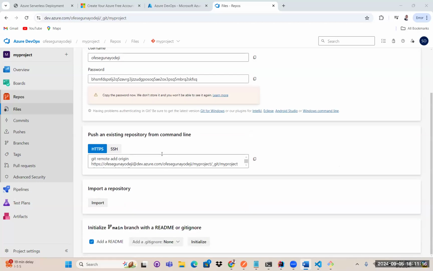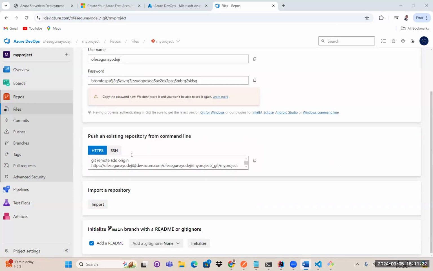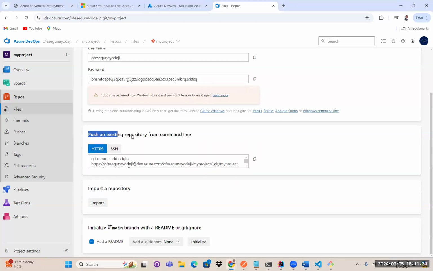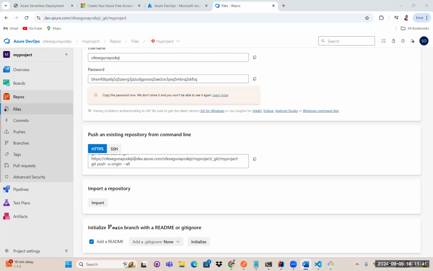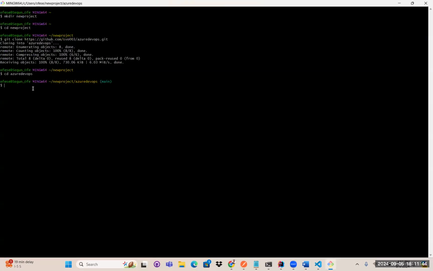Then I'm also going to copy this command, git remote add origin, right? If you look at it, it says push an existing repository from command line, git remote add origin. So I'm going to copy all the commands, everything, and paste it. Okay, so now let's get back to Git Bash, right? I'll paste the first 2 lines, and it might bring an error.